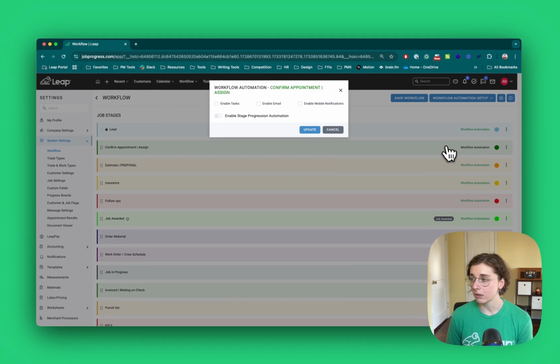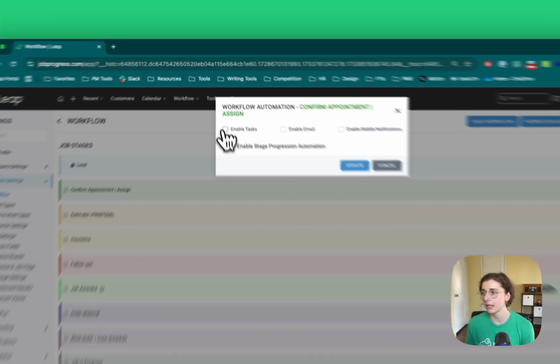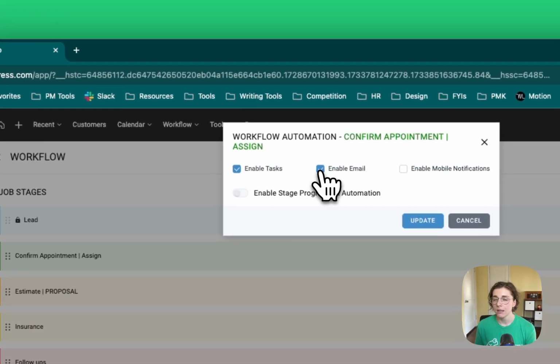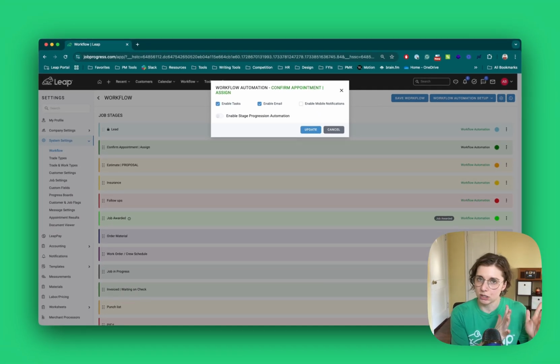So whenever you click workflow automation on that stage, you have the opportunity to enable tasks, enable email, enable mobile push, and enable stage progression automation. So we're going to turn enable tasks and email on. That just allows whenever a stage is changed from like a lead stage likely to this stage, you'll be able to deploy tasks and emails basically automatically, but I'll show you all the nuts and bolts of how that works.